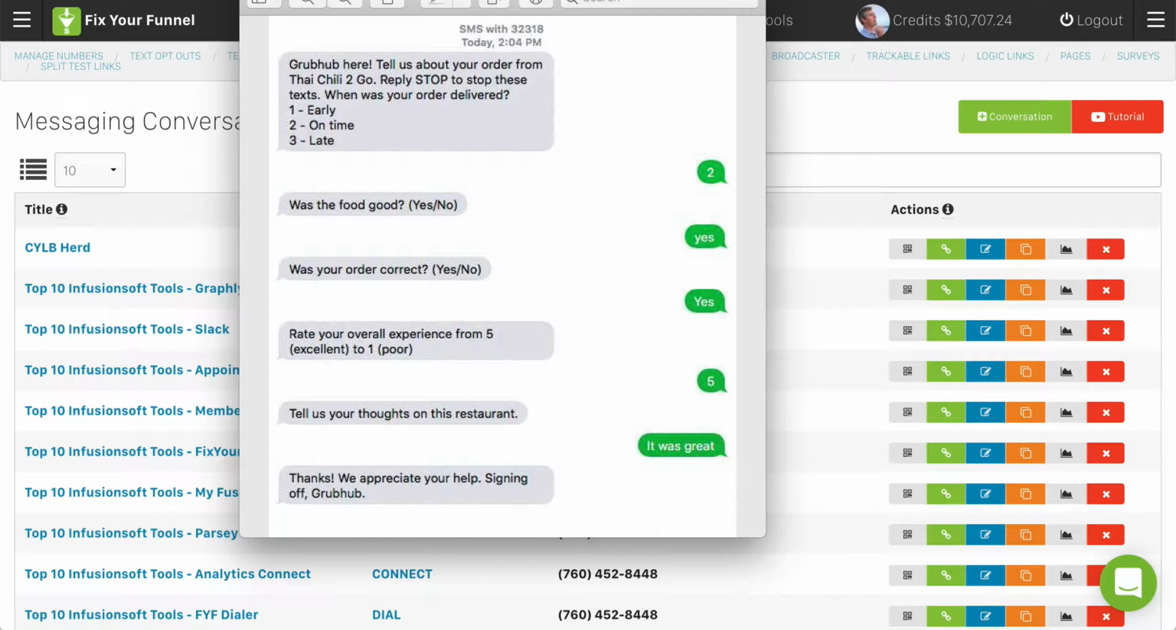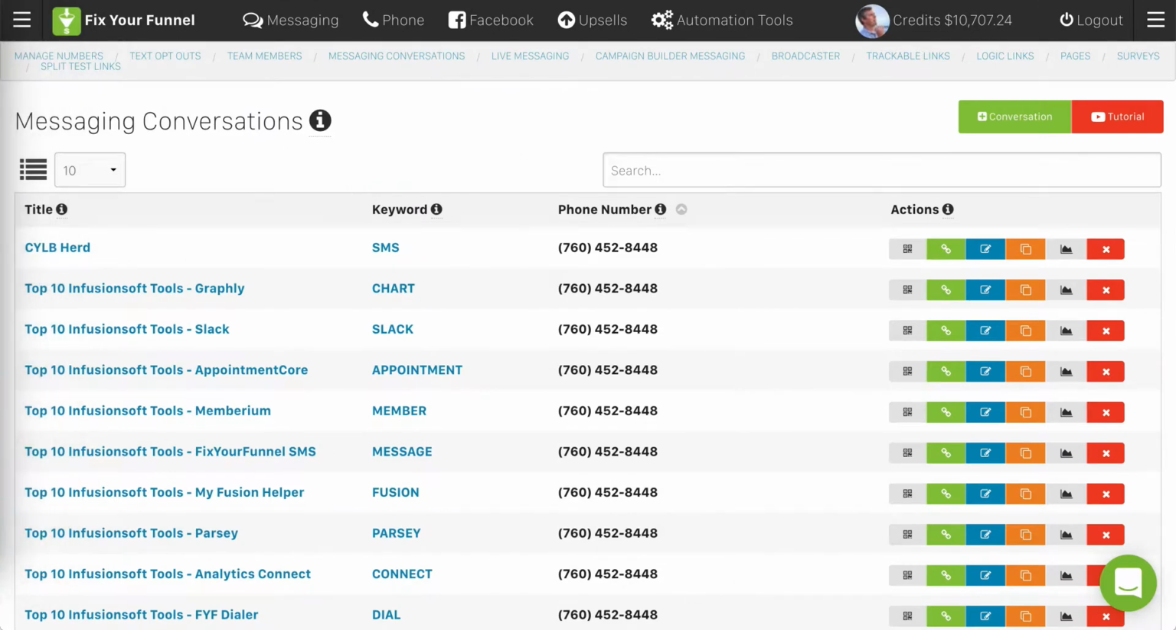I said this would take about 5 minutes. I commented on this post on Facebook. I said it'd take about 5 minutes. So I'm going to let you be the judge. We're going to go ahead and build this out real quick. I'm going to move this off screen, and then we're going to go ahead and build it in Fix Your Funnel and then incorporate it into a campaign.